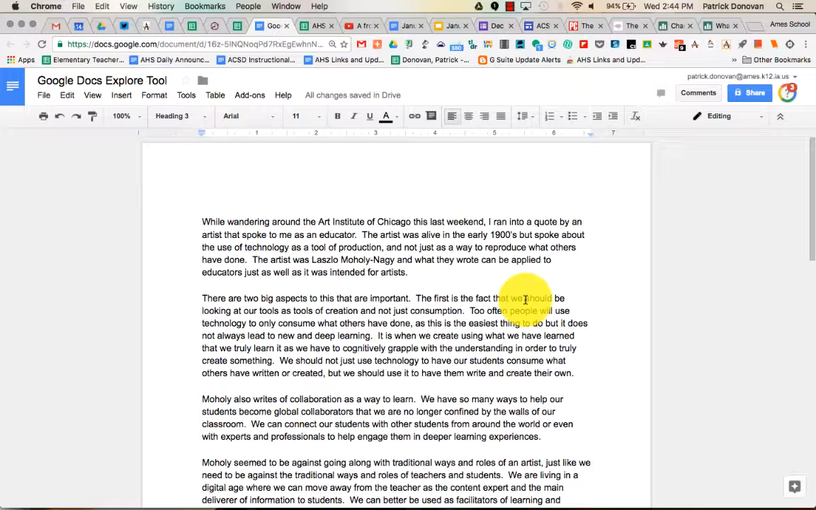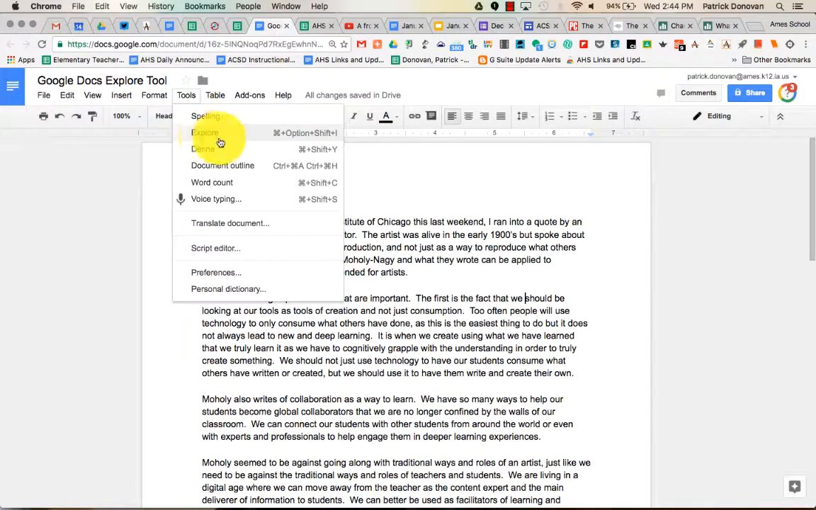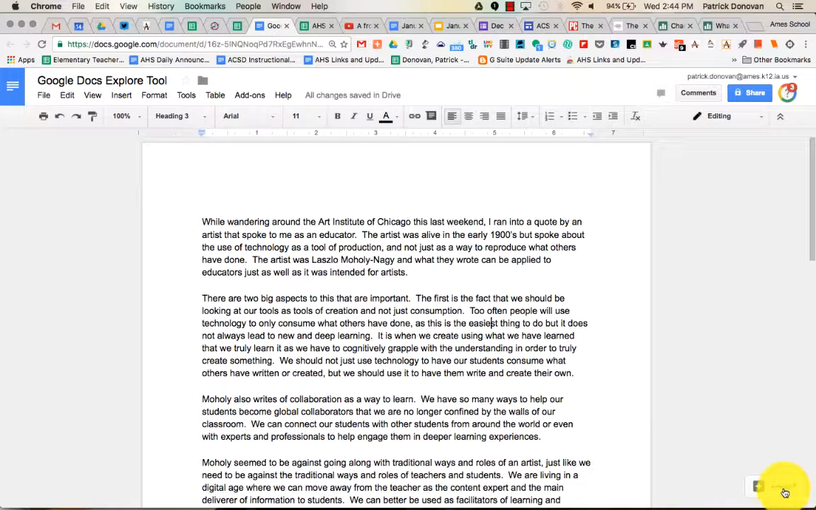Google recently made some changes to the Explorer tool. The Explorer tool is what replaced the research tool that we used to have in Google Docs. And I can get to the Explorer tool by going up to Tools and down to Explore, or I can even just click on the Explore button down here.